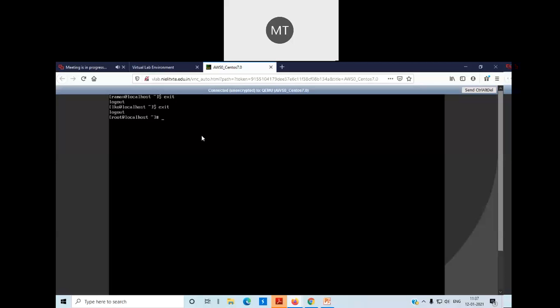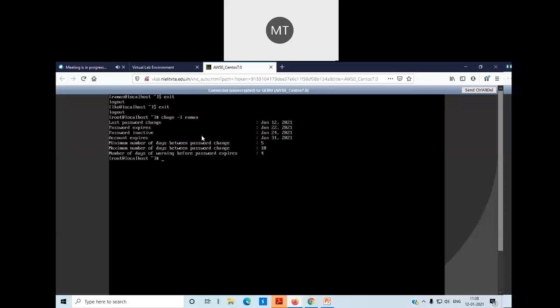Okay. Now next we have to remove all the permissions whatever we have applied on the chage -l Raman. So to remove these we will use chage -m, it will be 0, minimum number of days, space, maximum number of days, it will be 0.